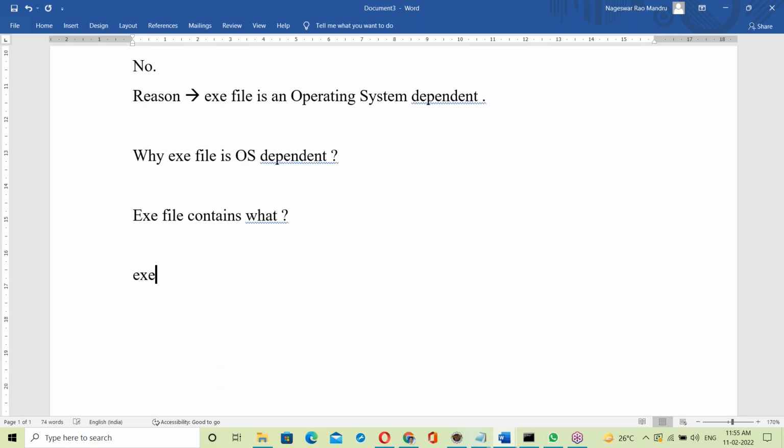An exe file is a binary code file. Today I'll show it. It is a system understandable language, a system understandable code.